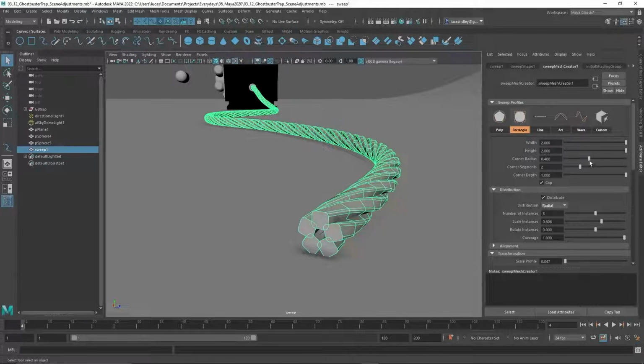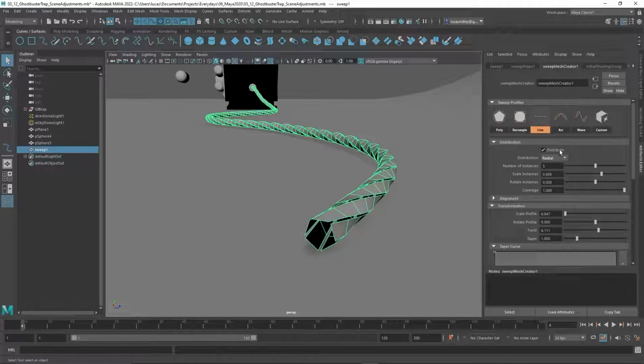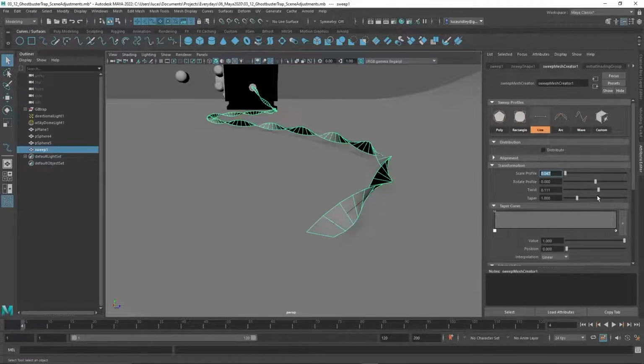Something even like a rectangle could be turned into a sphere just by adjusting the corner radius, for example. But so, and this is a road. If we turn off distribute, and turn off the twist, we could see this could be something just to create a path or a road very easily using the line method here.